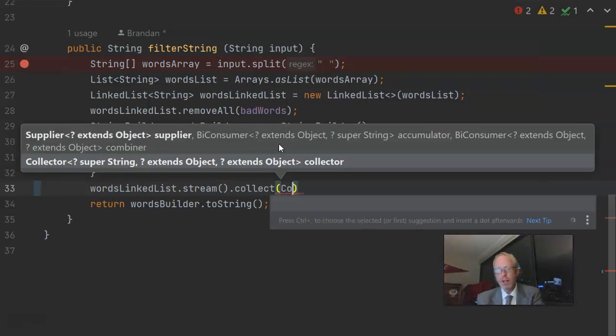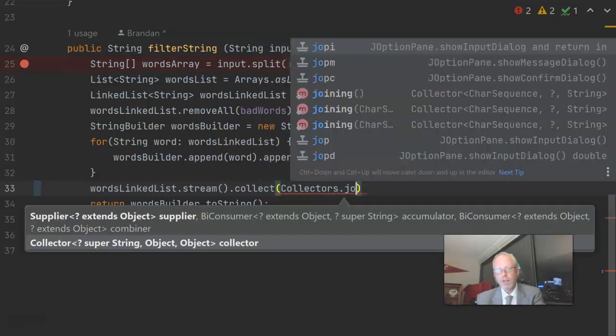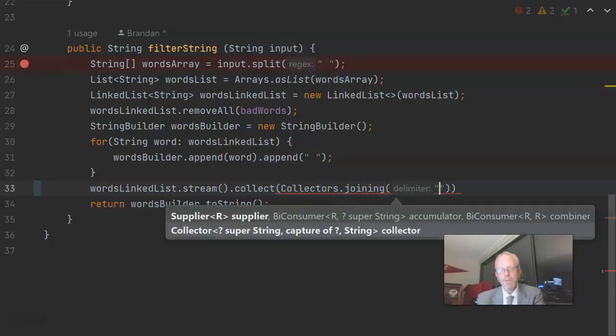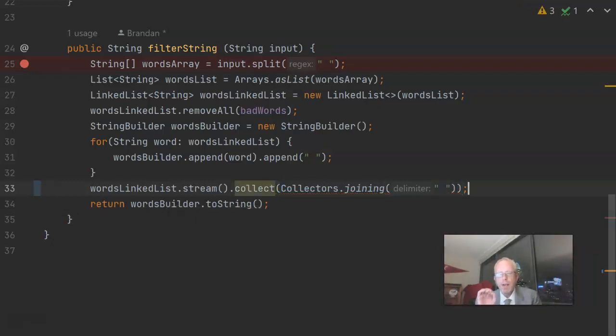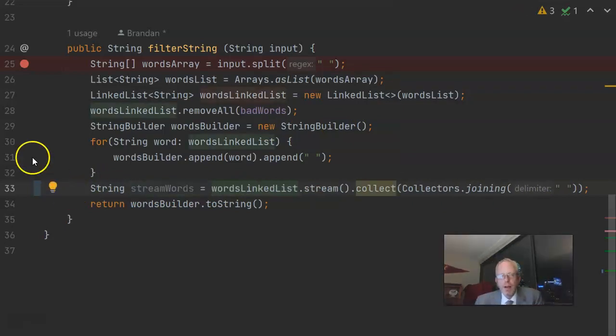And for that, we're going to say Collectors.joining and then pass in a space. This is a special collector that's typically used for strings, which means append each of these individual elements together and put a space between them. And then let's go ahead and save this to a new string. Now I'm going to snap a breakpoint on both of the methods that we changed and walk through it.